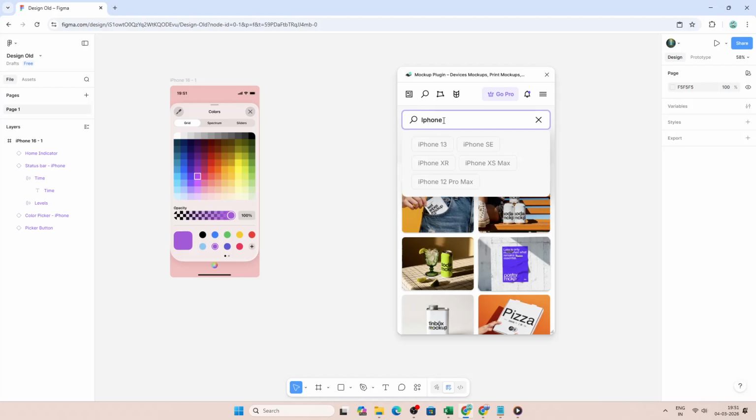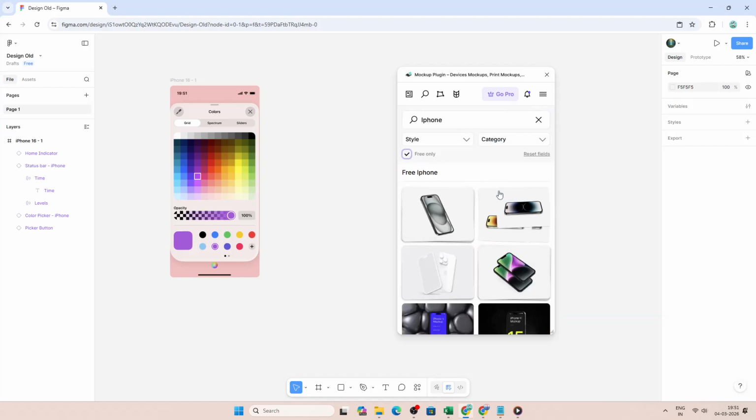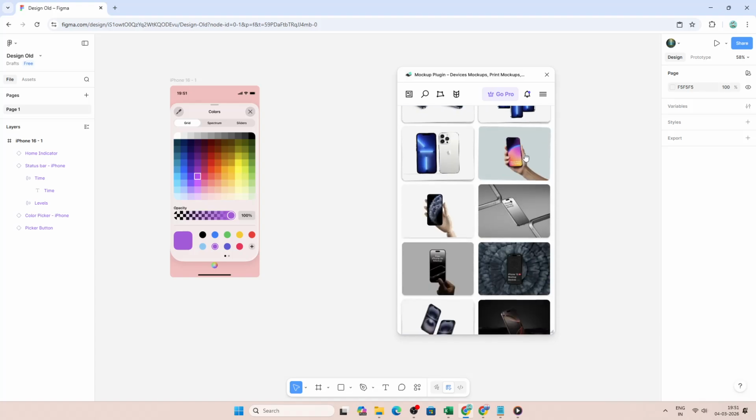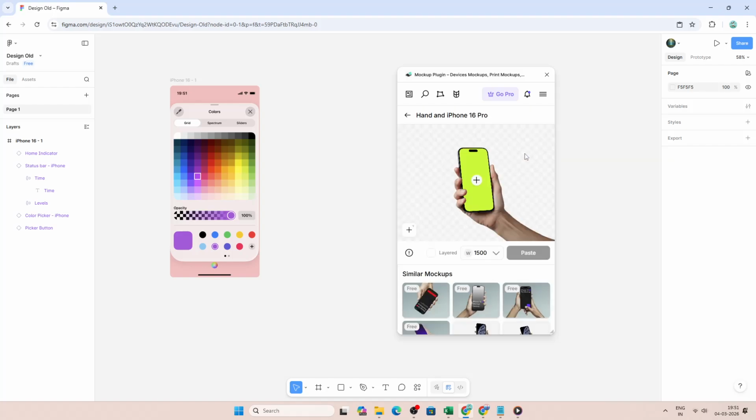Then choose a device type like a phone or a laptop. Pick a mockup that matches the look you are going for. Clean, minimal scenes often work best for portfolios and presentations.